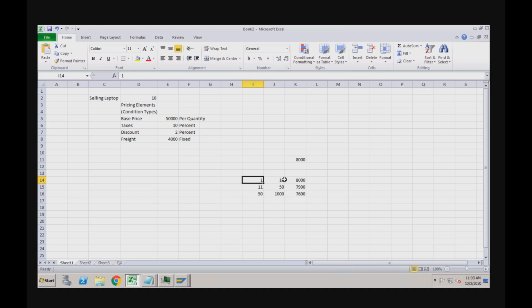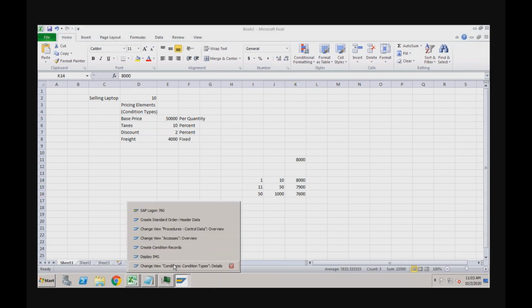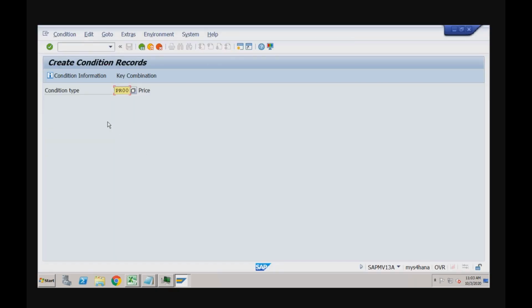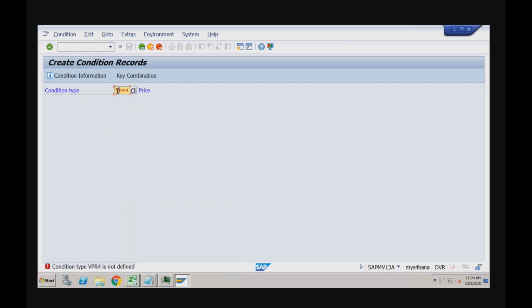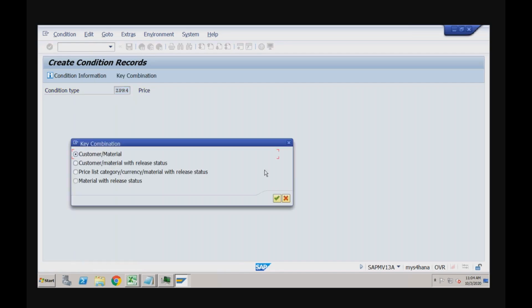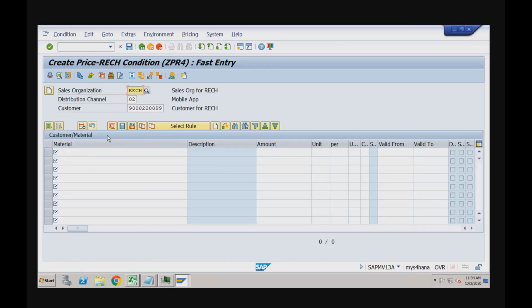So based on the quantity scale, you can determine the price. This can also be achieved via VK11. If you go to VK11 for our condition type, it is already defined, I think. Sorry, it is ZPR4, not VPR4. If I go inside and maintain this according to the scales.